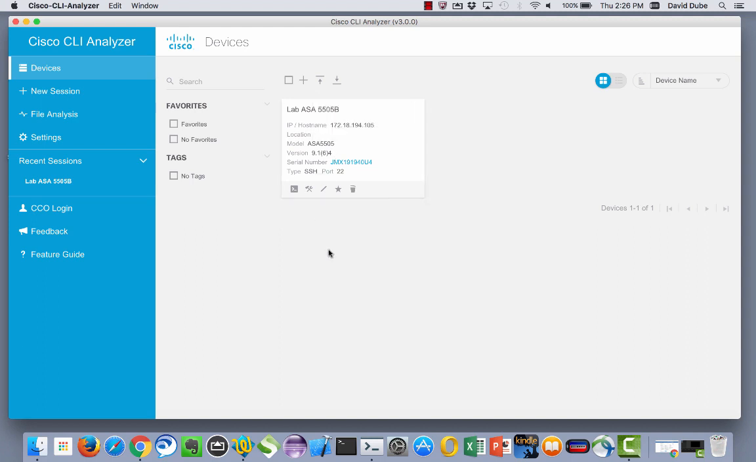The application as a whole is an installable, and I'll show you how to get it, that will run locally on your Windows or Mac device. And without further ado, let's just go ahead and jump in.